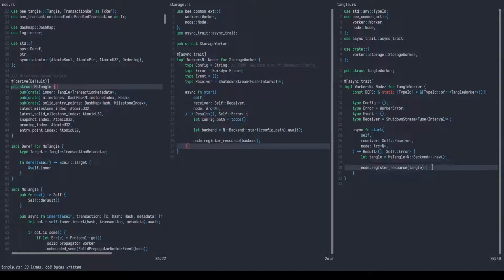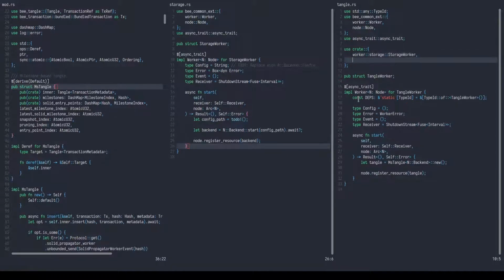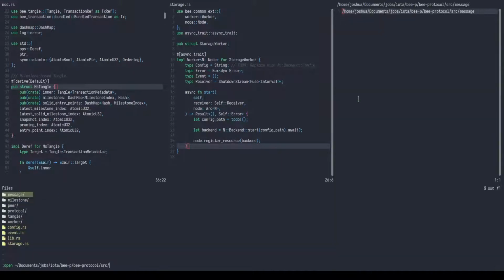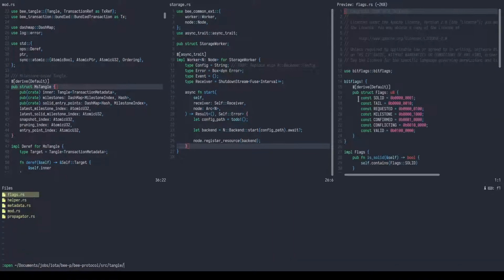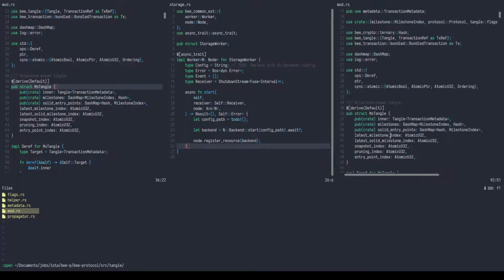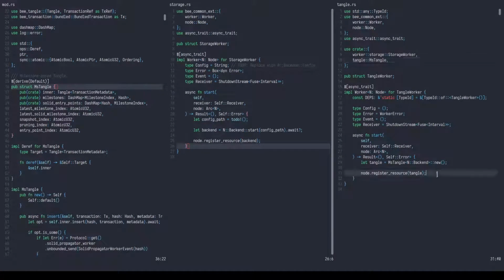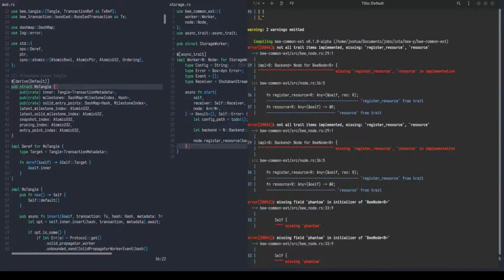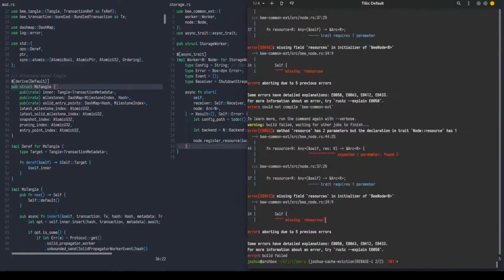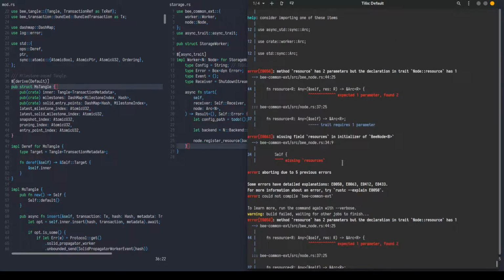So once we've registered this resource, we're going to want to... oh yeah, first we need to import it. Just check that path's correct. Tangle mod, yep, that's correct. Okay, so this isn't going to compile, but I'm going to give it a try anyway, so let me re-enable that window. Okay, lots of errors as you might expect.